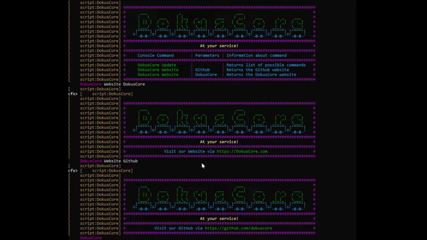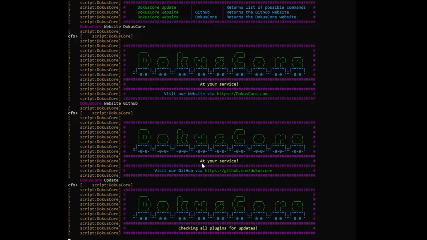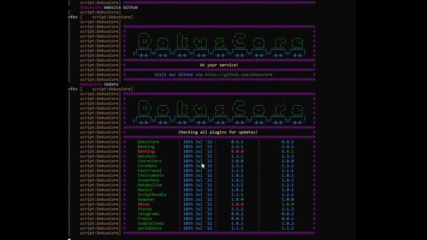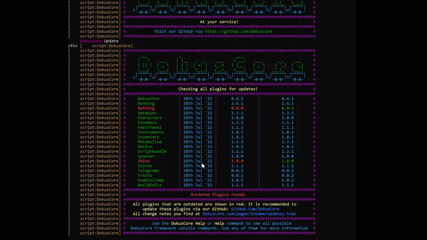What you can also do is, because all the plugins are restartable, you don't really need to restart your entire server. You can keep your server running for a couple of days if you want to. But maybe you want to check for updates. So you do DokusCore update, and this will start checking all your plugins and the version numbers, and it gives you this list again that I just showed you. And if there is an update, you will of course be notified within this list. So on a running server, you can still check for updates. You do not need to restart the server in order to get update information. This is what we have done with the console.